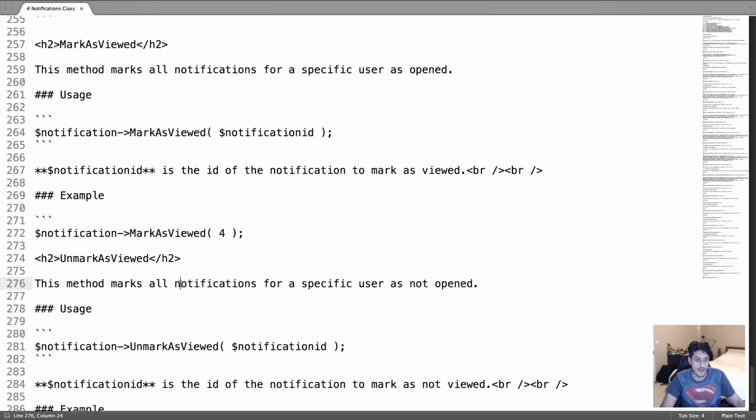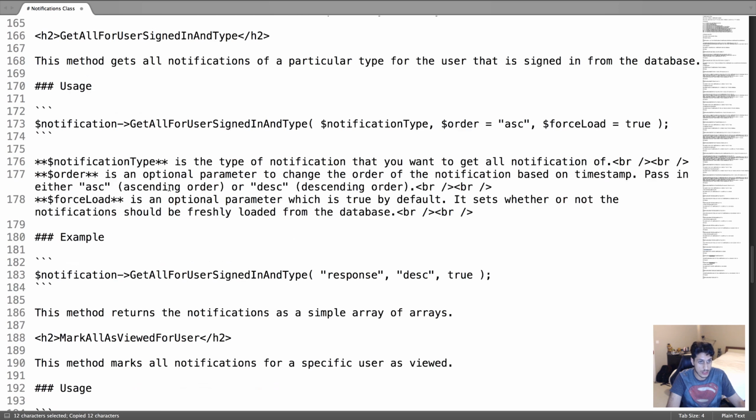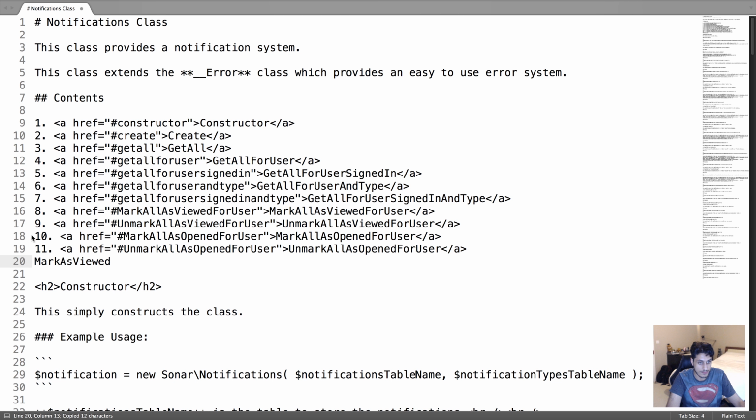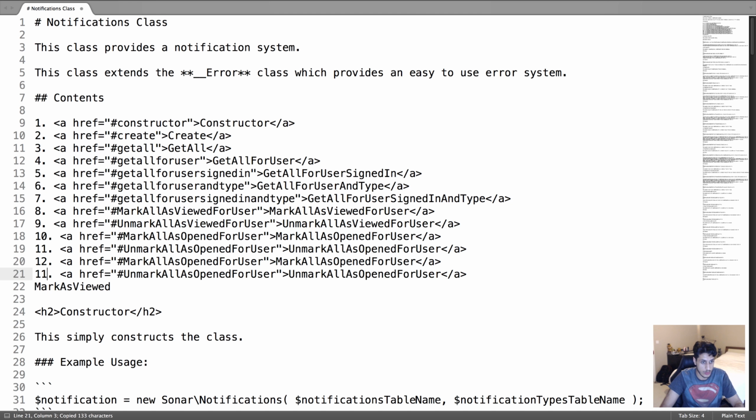And this method marks a specific notification as not viewed. I'll paste it here as well. I'll get rid of that. I'll put this up here. $12, $13. So I've cut that, whack that here, whack that here, whack that here, whack it here.